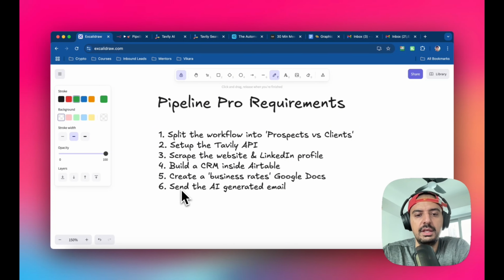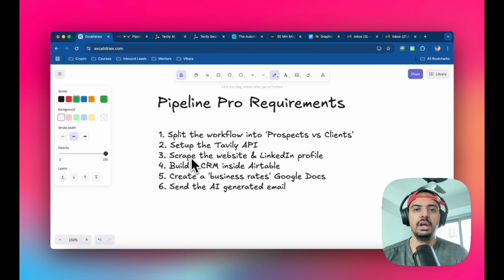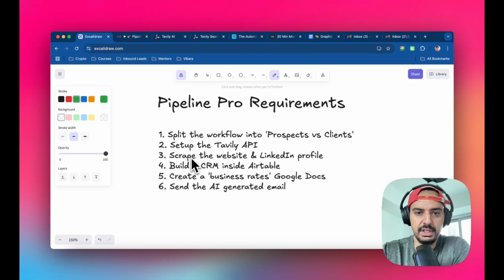And then the sixth step is we want to send the AI generated email. Okay, now before we do that, there is a human in the loop step, and n8n allows us to do that, which means that it will send you the draft email first. If you're happy with it, you can approve it, at which point it will then send to the client.